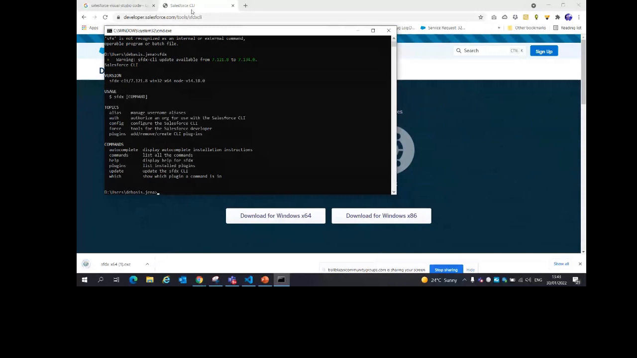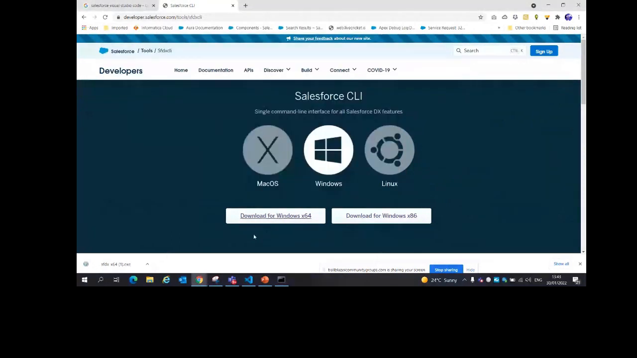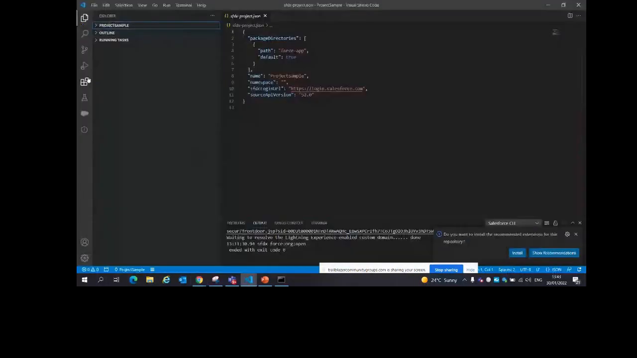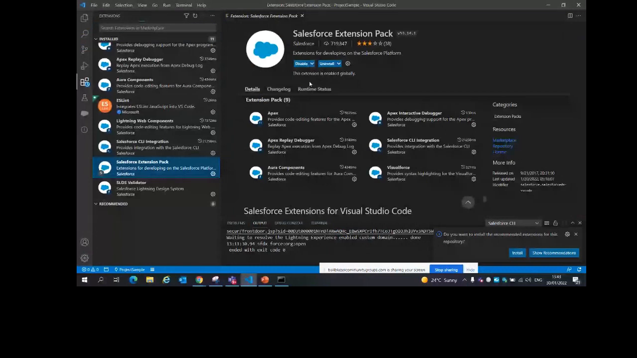Okay, so once you have CLI and once you have your VS Code, then what you can do, you have something called extensions. If you go to the extensions here, we have something called Salesforce Extension Pack. I already installed it, so it's showing disable and uninstall. If you do not have it, you can take it here and install it. When you install the Salesforce Extension Pack, this pack consists of different extensions. It will help you to write Apex, Visualforce, Lightning components, all these things. And also you can use the replay debugger.